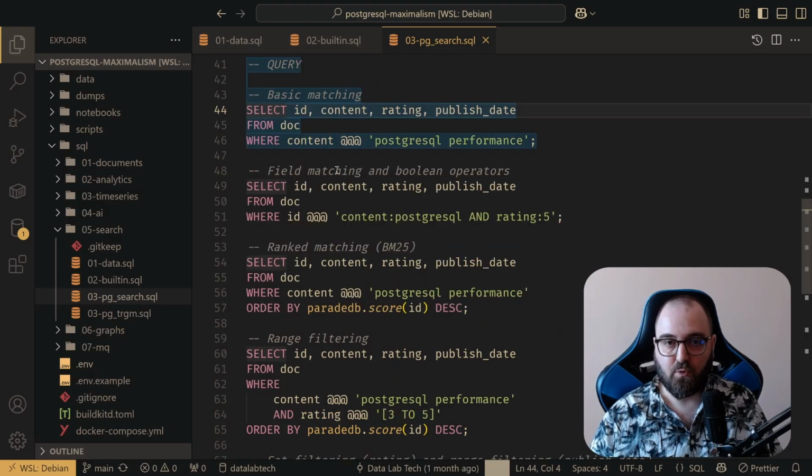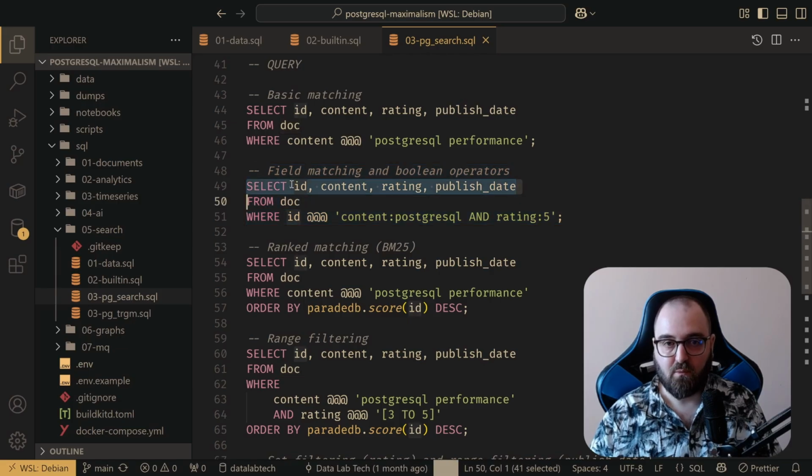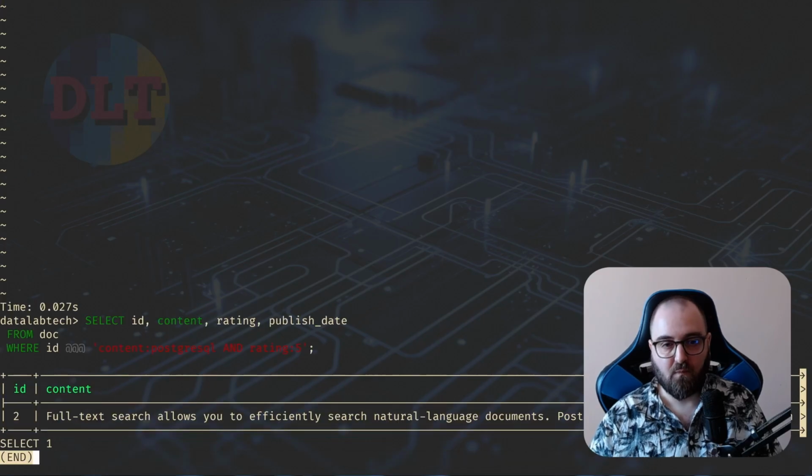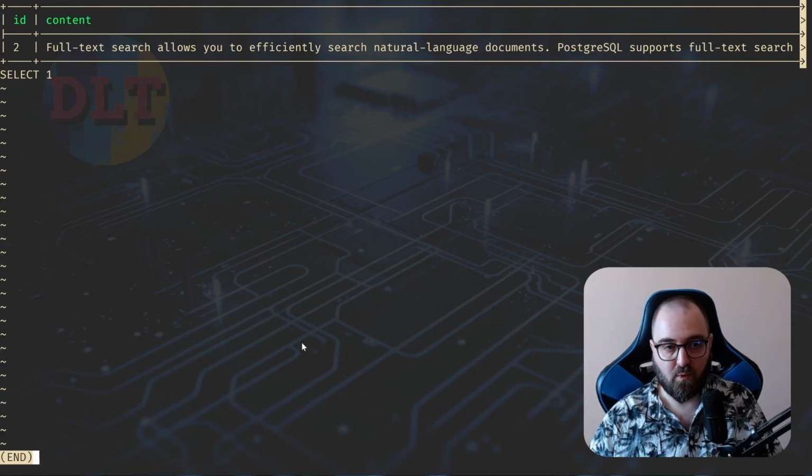Then you can also use field matching, which is something that isn't available within the built-in Postgres extension for full text search. So let's test it out. And as you can see, we filtered by PostgreSQL for content, and rating must be equal to 5. And as you can see, we've got only one document with rating 5. No other documents were returned.